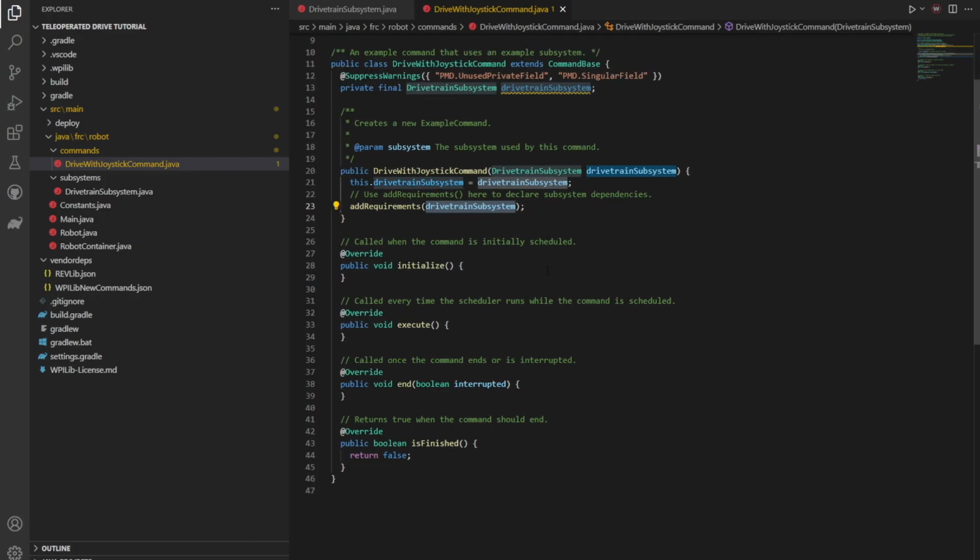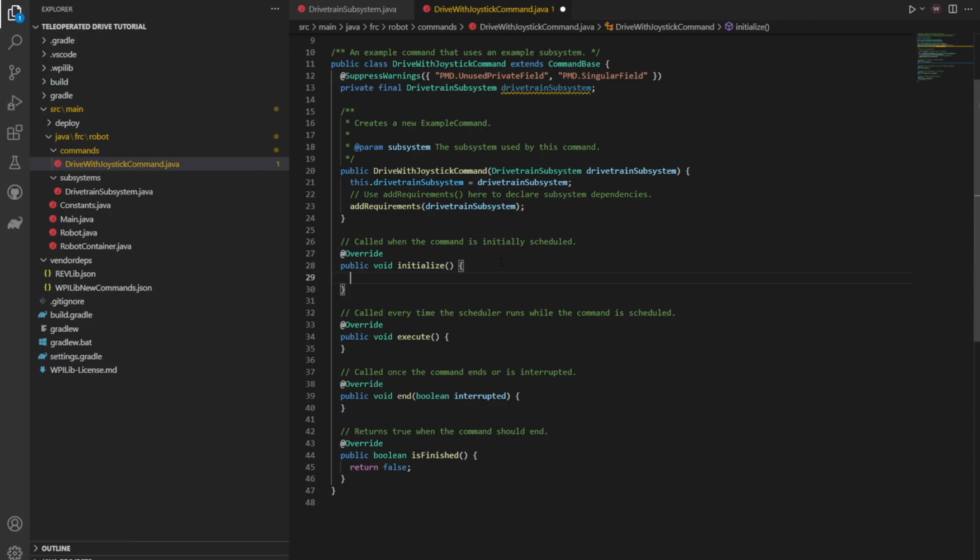So what we want to do next is, in the initialize function, have something simple such as a System.out print, let's just say, starting joystick drive command. This will basically mean that when we call this command, the very first thing that will happen is in our terminal or our console, it'll print this little string out, so that we know that we're actually reaching this part of our code.